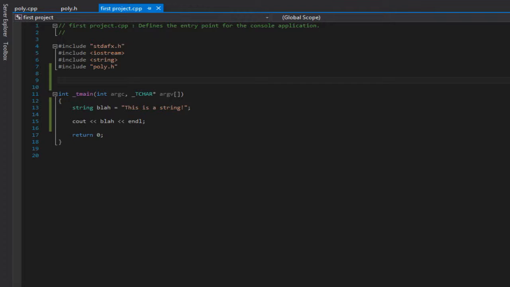Now, as you can see, I have a little bit of code written here, and this actually shouldn't work. You guys may not know why just yet, since we haven't gone over namespaces, but we will get into that in a minute.